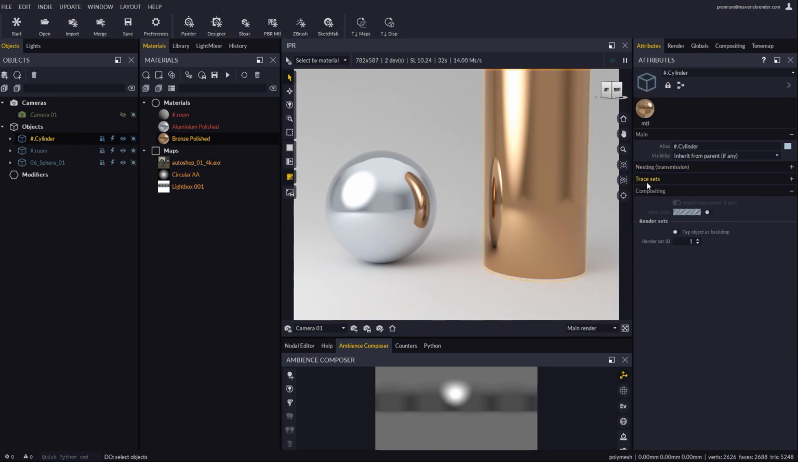As you can see, there is a new roll-up called Trace Sets. We can assign a set ID to the object. Let's for example assign ID number 2 to this object.